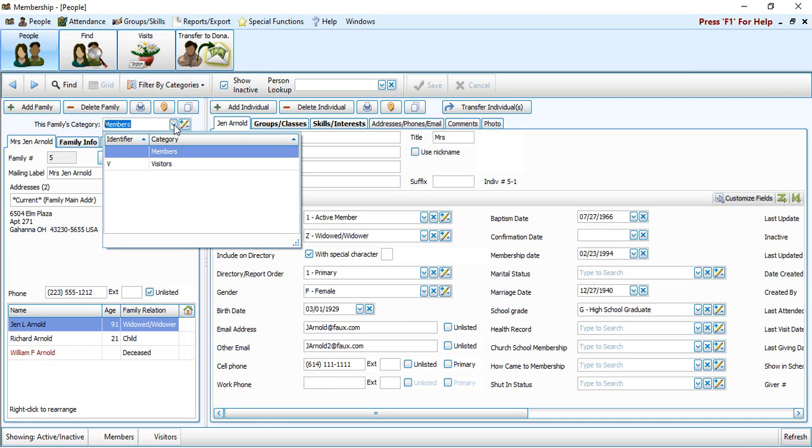Okay, they are just the default. You can change them, you can edit them. I'll show you that in a minute here. But keep in mind, these are just the two that you get when you purchase the program.